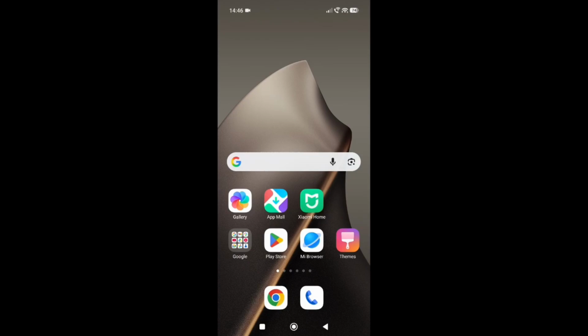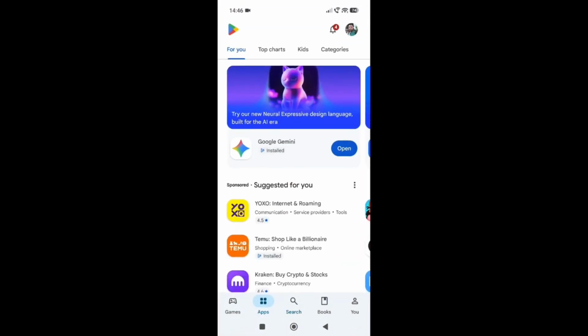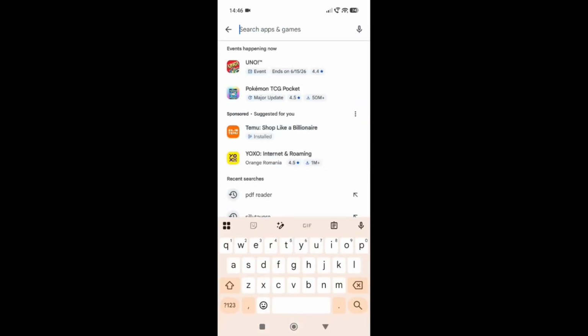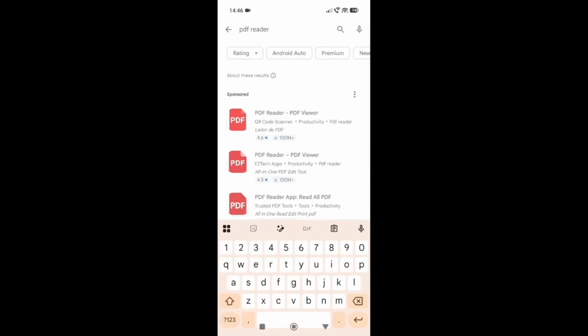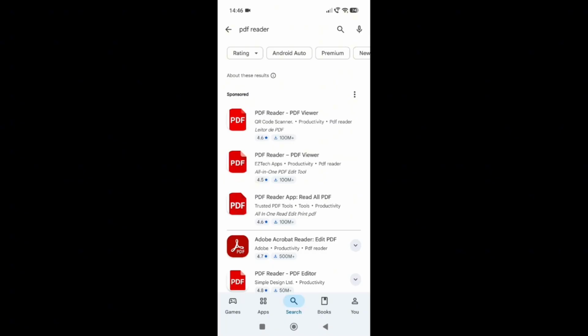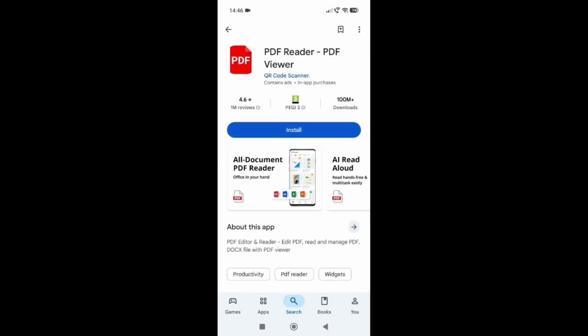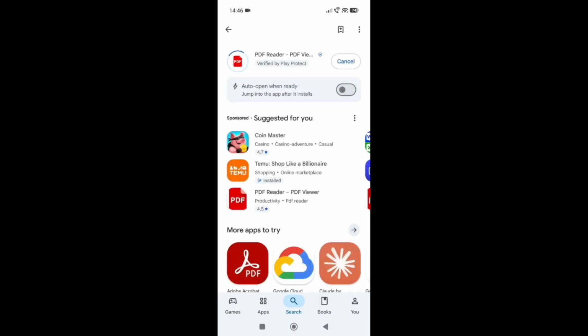In this video I will show you guys how you can install PDF reader on your Android phone. First up, go to the Play Store app and here on the search bar you will need to type in PDF reader like that, and as you can see it is the first one. Click on it and click on the install button.